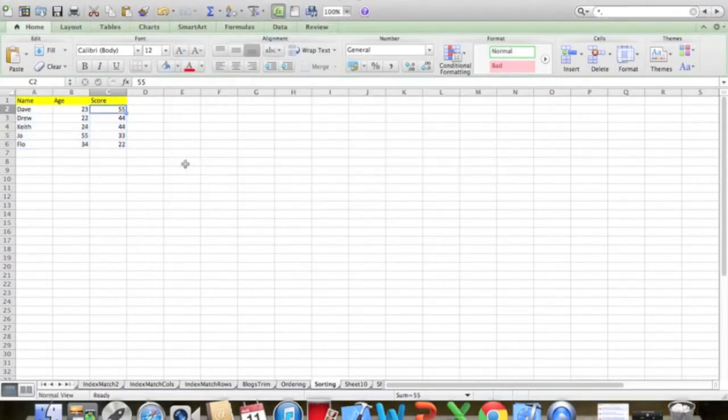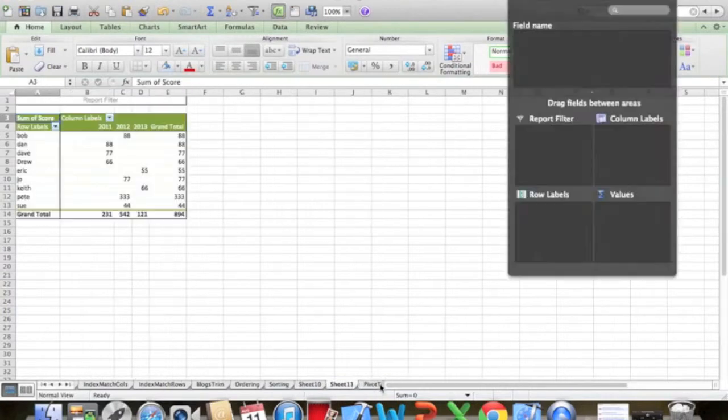So that's okay. Drew's age 22, and we've got 44, and he's above Keith, who's 24, and we've got 44. So we've sorted firstly by score, and then you can add a level to sort by age. Sorting's pretty easy, just use that, it's easier. And I've got a stupid MacBook at home, well, not stupid, but not great for Excel. I use Microsoft Office at work, which is a lot easier.